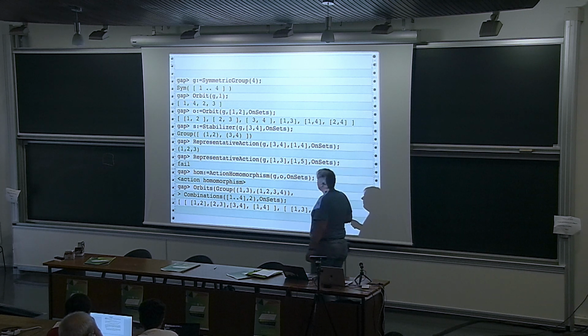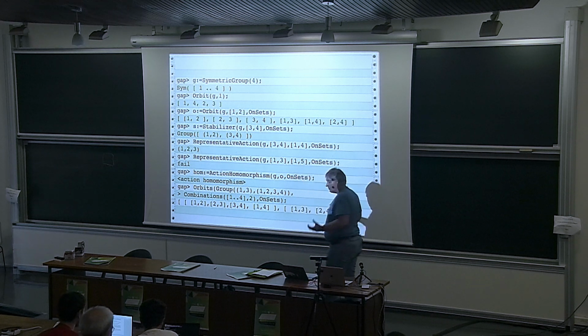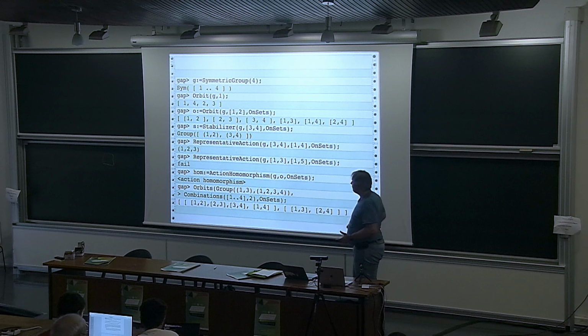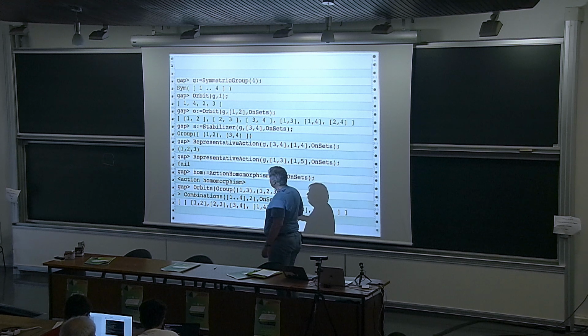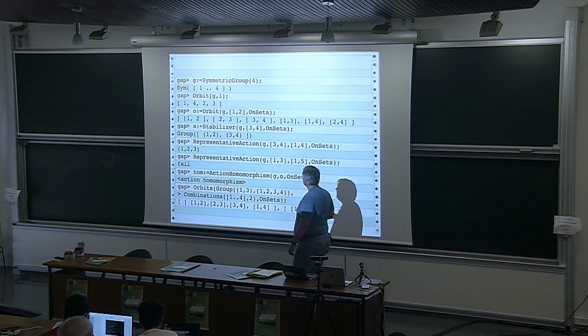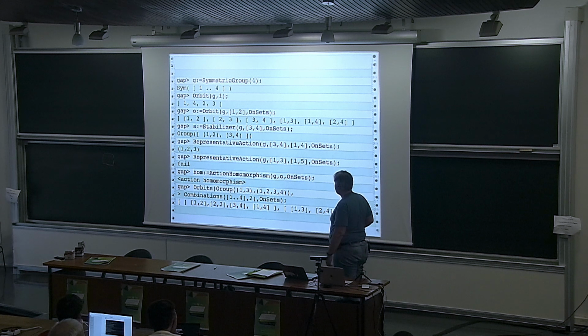I could take the orbit if I take the action on sets. That takes a sorted list and interprets it as a set of the elements. So here, the 1, 2 would be the same as 2, 1 because I just interpret it as a set. I can calculate the orbit here. I could calculate a stabilizer, transporter elements that will return fail if I can't transport.